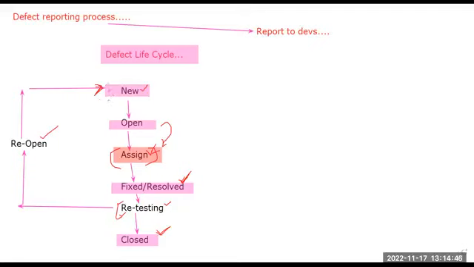Getting it, guys? These activities will keep going until we get the closed status of the defect. So that is what the defect life cycle is. This is the journey of the defect, from opening a defect to closing a defect. From reporting a defect to closing a defect, whatever activities happen for this defect, we call that the defect life cycle.